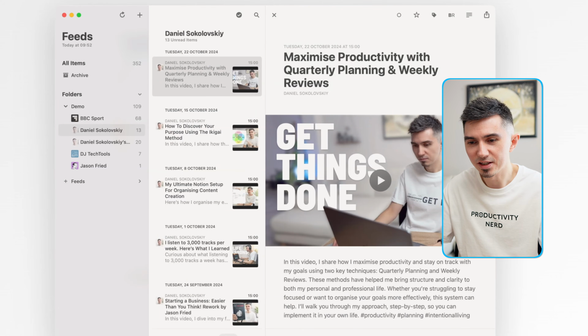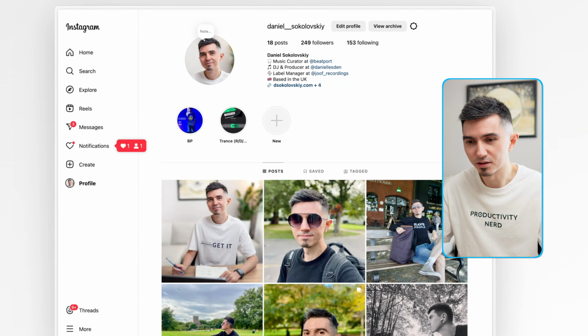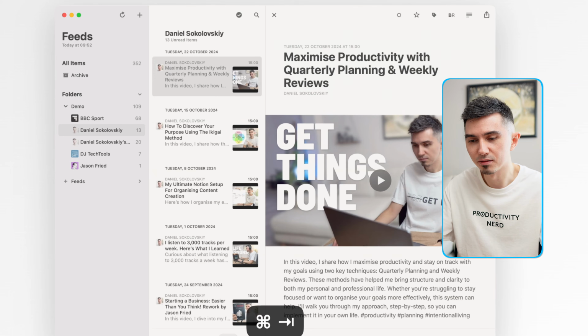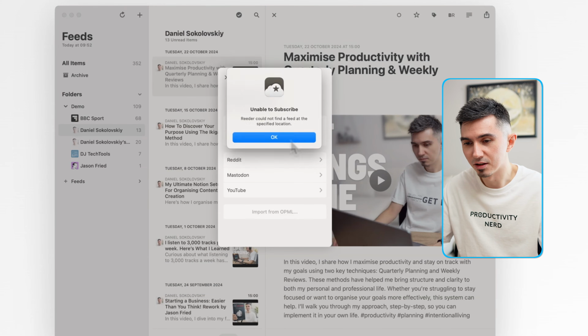And if I try to do the same with, let's say, Instagram, let me try that. So this is my page, I'm just going to copy the URL, head back to the reader application, try to search, and as you can see, it says enable subscribe, because there is no RSS feed, because as I said, social media platforms don't want us to read it like that.